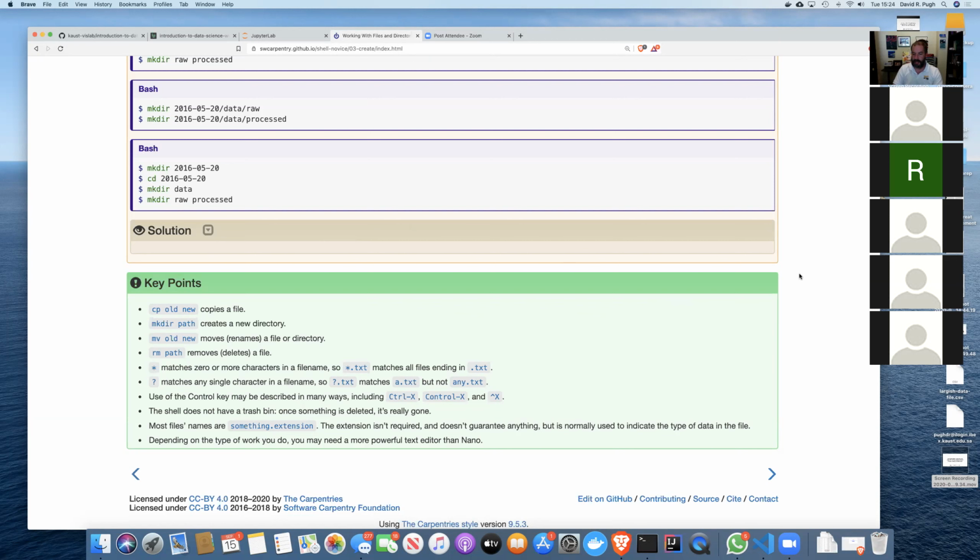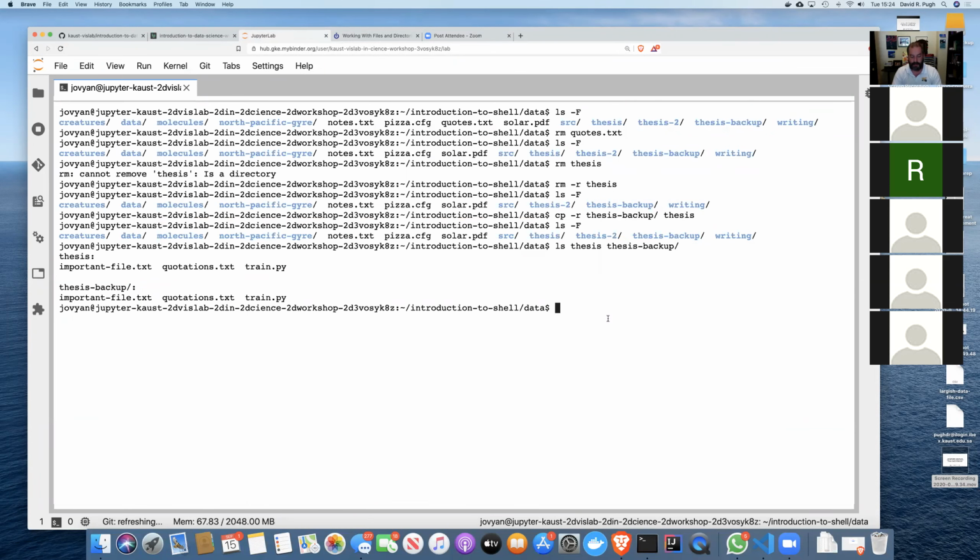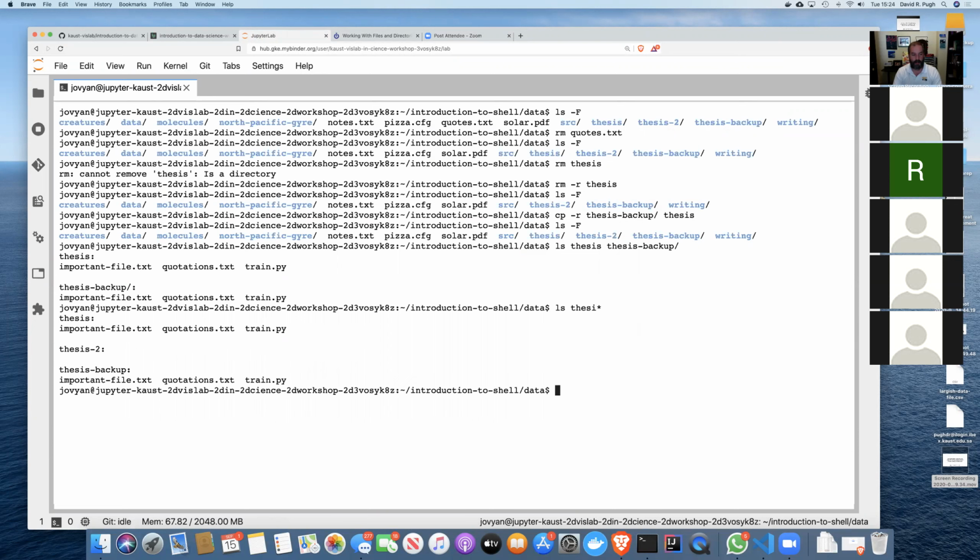Okay, so one question via chat before we break: can we use wildcards for directories as well? And the answer is, I believe so. So if we were to do ls thesis star, yeah, so there we go. That ls thesis star basically ran the ls command on anything that matched this pattern, which was basically the thesis directory, the thesis-2 directory, which didn't have anything in it, and then the thesis backup. So yes, you can use wildcards for pattern matching on directories.